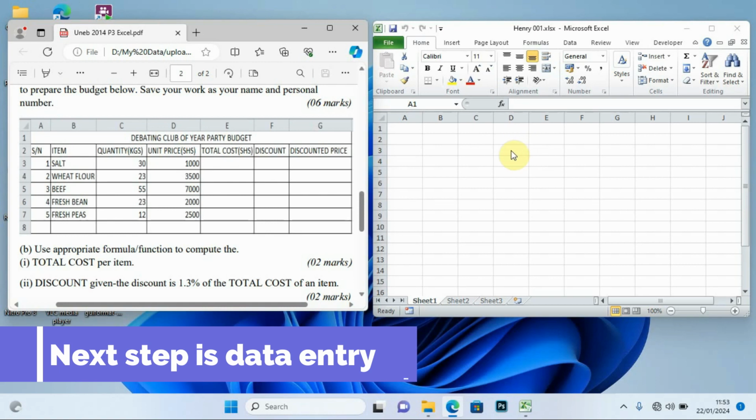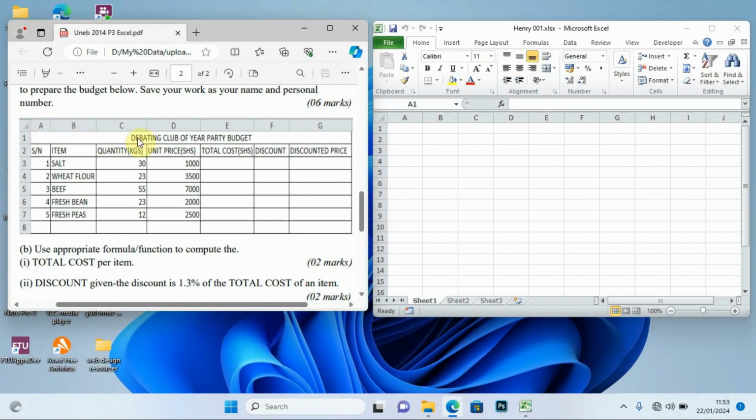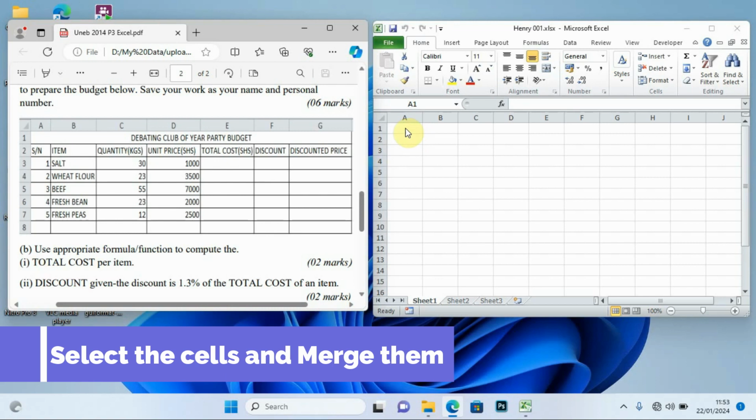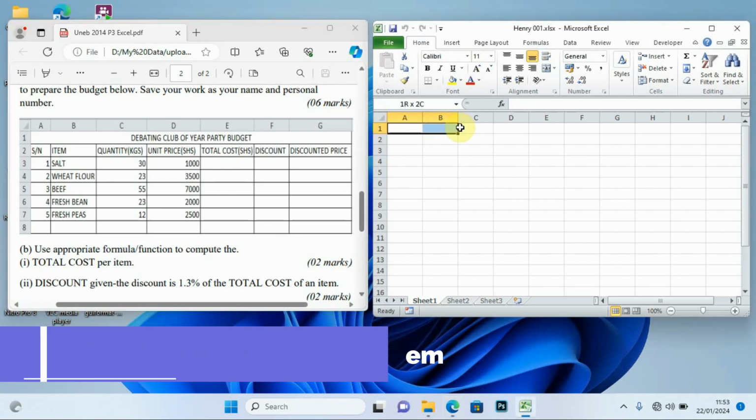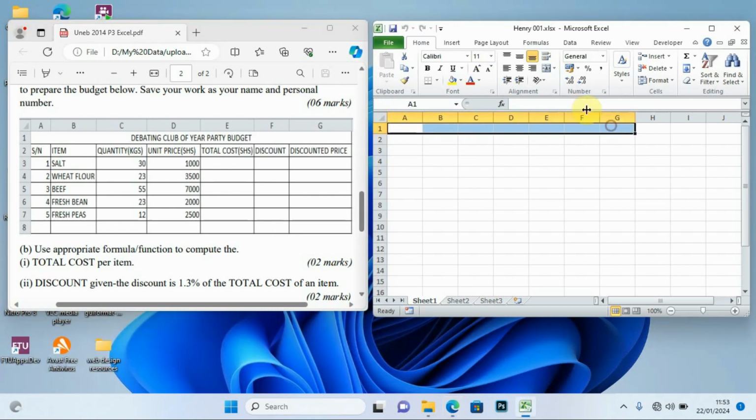So I'm saying that from A1 to G1, all these cells have been merged into one. So that is what we are going to do first and put in the heading. So I'm going to come and click here, then select from A up to D. Then I come and click on to the option that says merge.